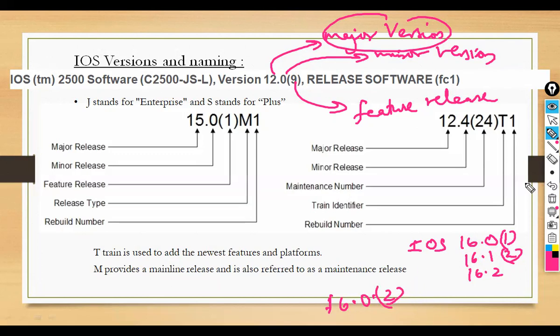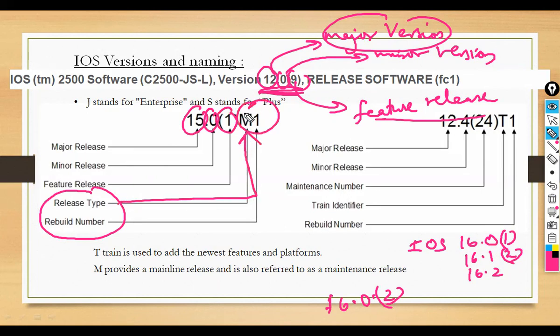So when you see this number, you need to understand this is the major release, minor release, and this is the feature release. And here you can see this is the major release, minor release, feature release, and this is the maintenance release. In case of any maintenance, they are going to do it like that. Clear, guys? Just for the sake of telling it, I am providing it.